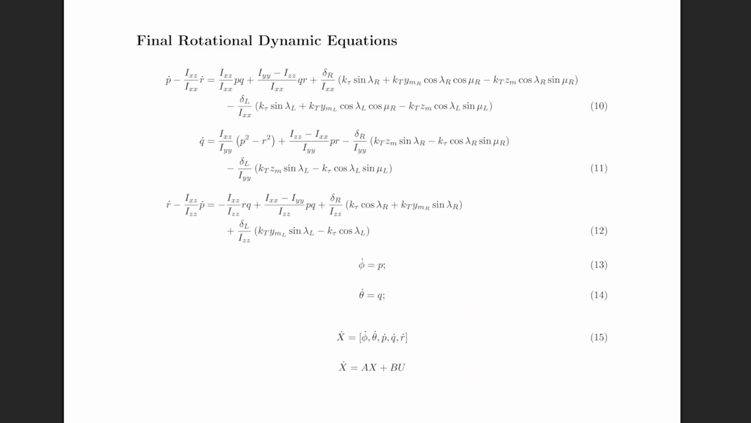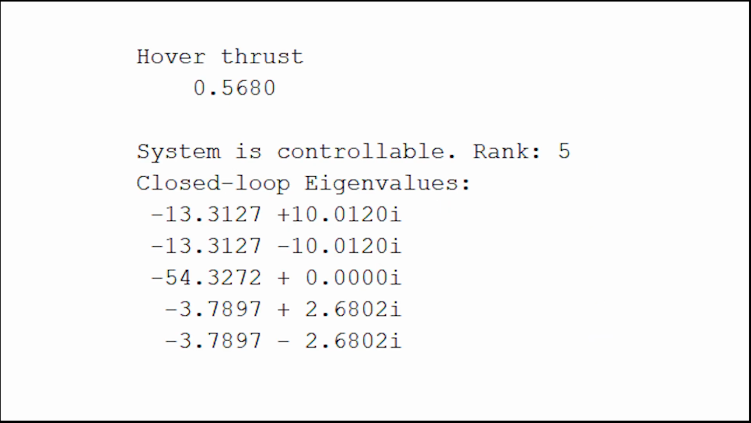I define the change in orientation angles and finally define my state vector as the two orientation angles phi and theta along with angular velocities. These equations are linearized around the hover condition and transformed into a state space representation for the simulation and control design. This state space model is found to be fully controllable, allowing full control over all states. Basic LQR gains result in all stable eigenvalues for the closed loop system.